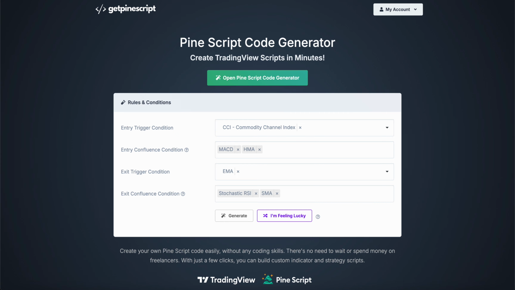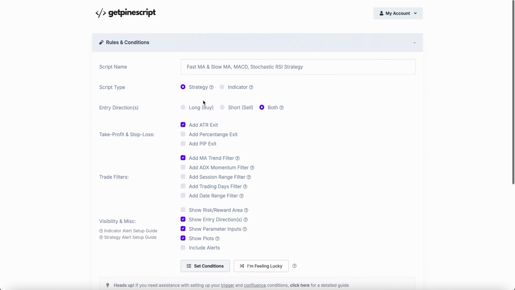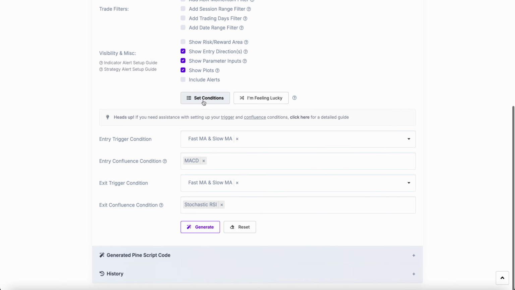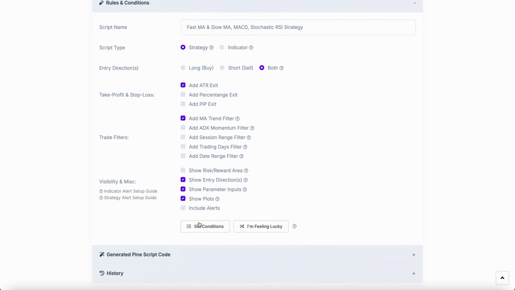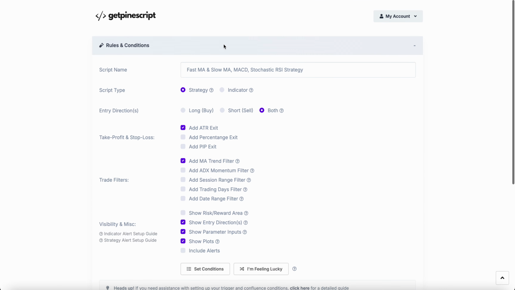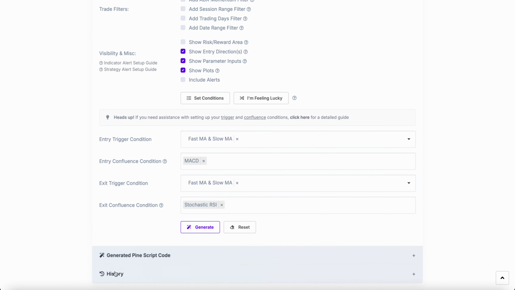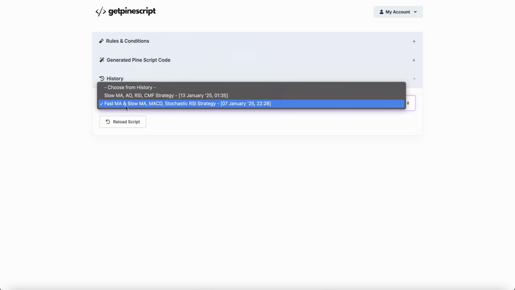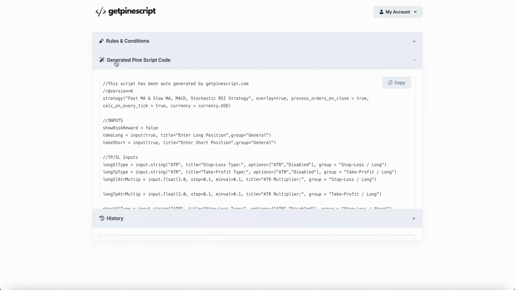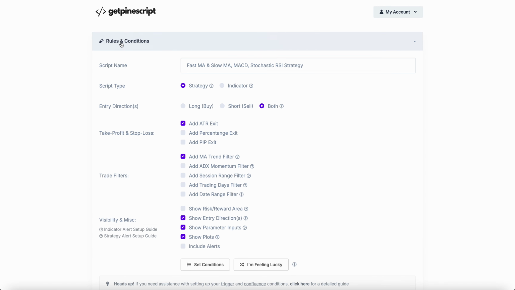Yeah, like I said, the only thing I would change, if I had my preference, is to move the set conditions section up, so that it's at the top and more in alignment with what you see on the home page. But other than that, being able to see the history was super useful, being able to get to that generated Pine code.